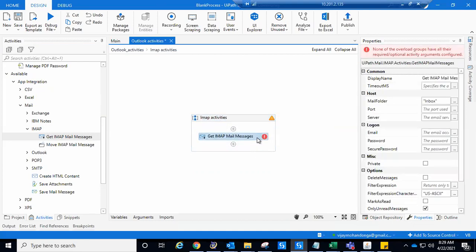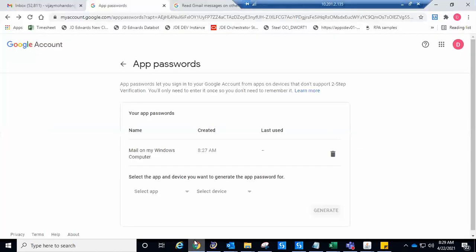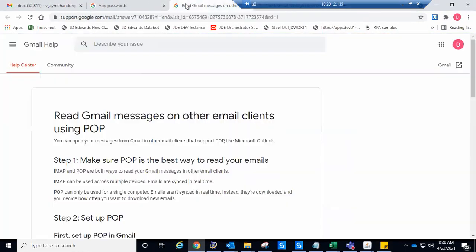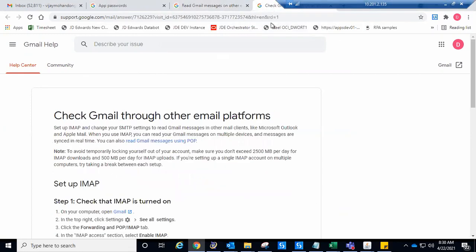Okay. So now it asks for the port number and server, right? So come back to the browser page where we have opened the settings. Go there. So can you see in the top? We already opened it, Vijay. Can you see the third and fourth tab? Yes. See that? This is for POP. Go for the next one, the fourth one. So it should be for IMAP.